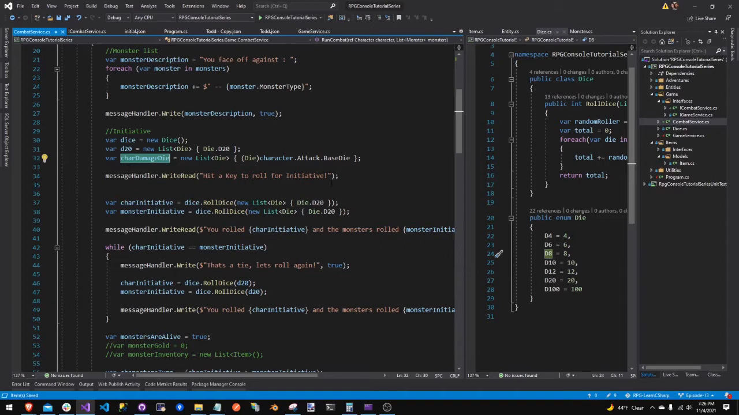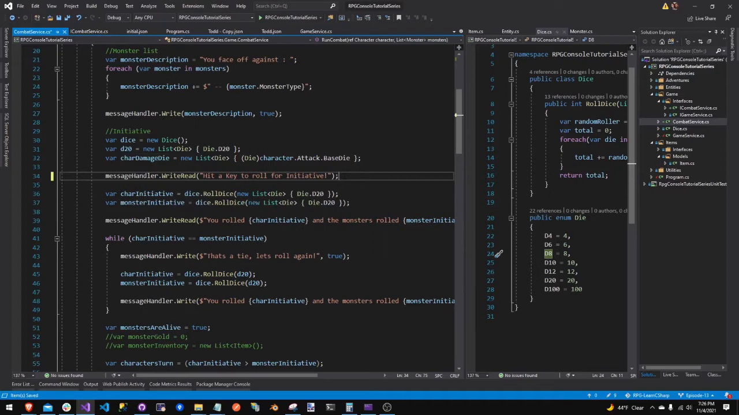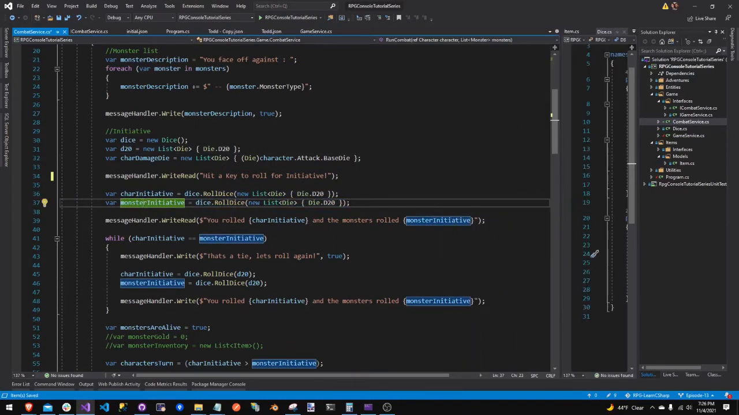Hit a key to roll for initiative. So they're going to hit a key, and then we're going to roll for initiative. Why do I have all this space? We don't need all that. We're going to roll a D20 for the character. We're going to roll a D20 for the monster. And then we're going to write out what happened. Let's stop here, and let's go through it up until here.